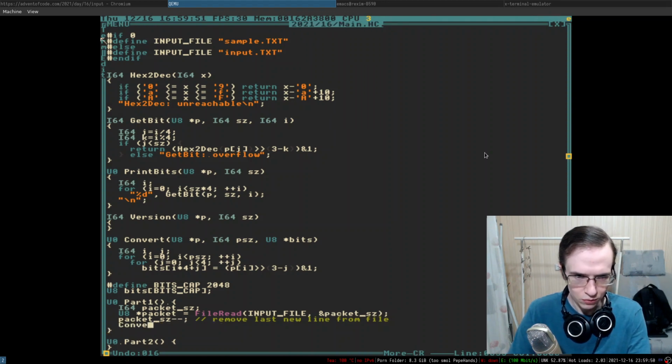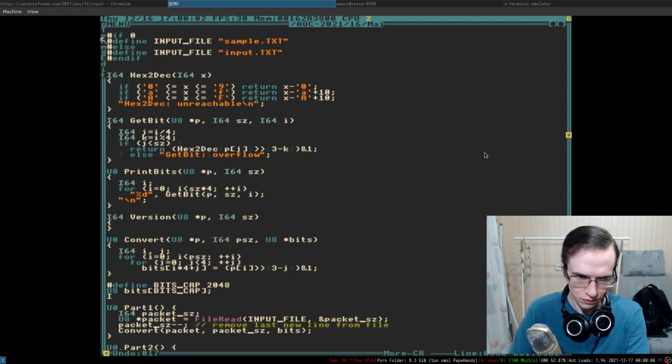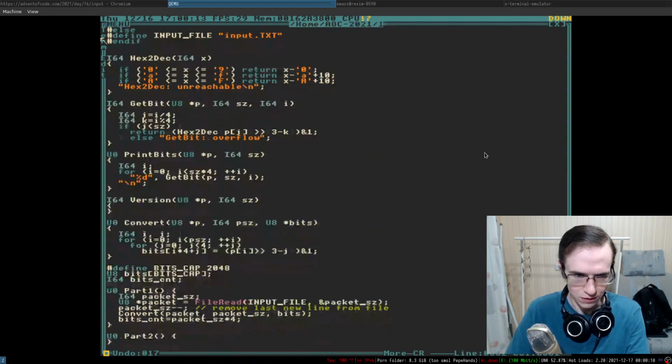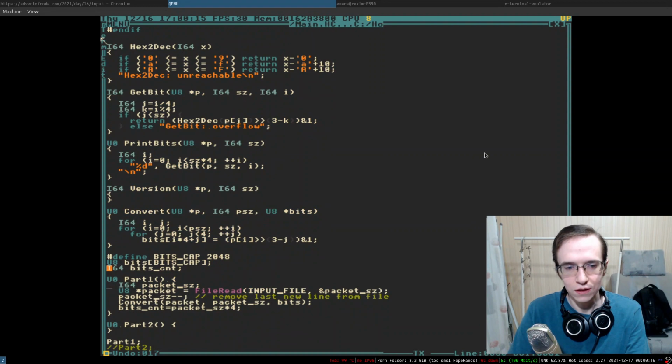We read this entire thing, and what I just do, I convert my packet SZ, so it's already subtracted, and then bits. And the amount of bits in here, let's actually have something like bits CNT. The amount of bits is going to be bits CNT equal packet size multiplied by 4, right? So that's basically what we have in here. And yeah, so we can just print bits.